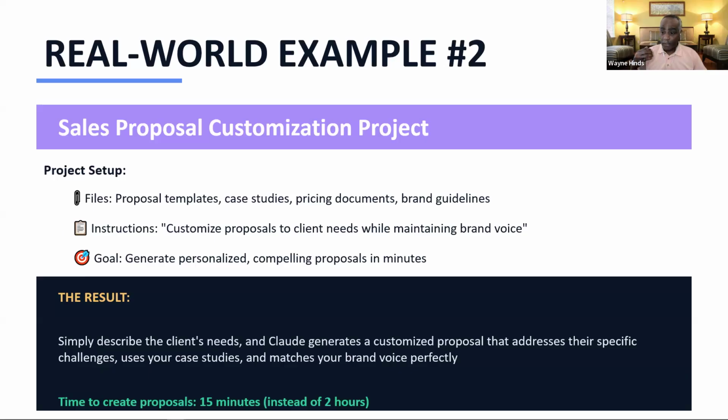And the result: simply describe the client's need, and Claude generates a customized proposal that addresses their specific challenges, uses your case studies, and matches your brand voice. I mean, there's just so much. Again, these things can take hours. We're talking about getting this done in minutes.